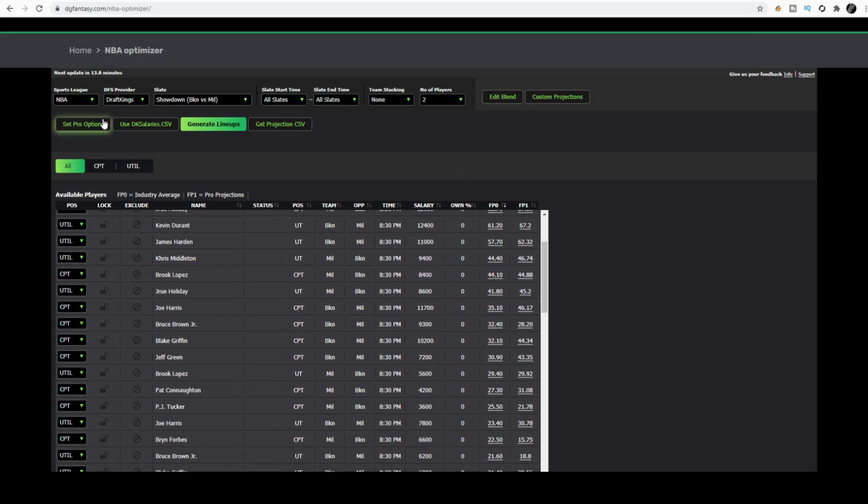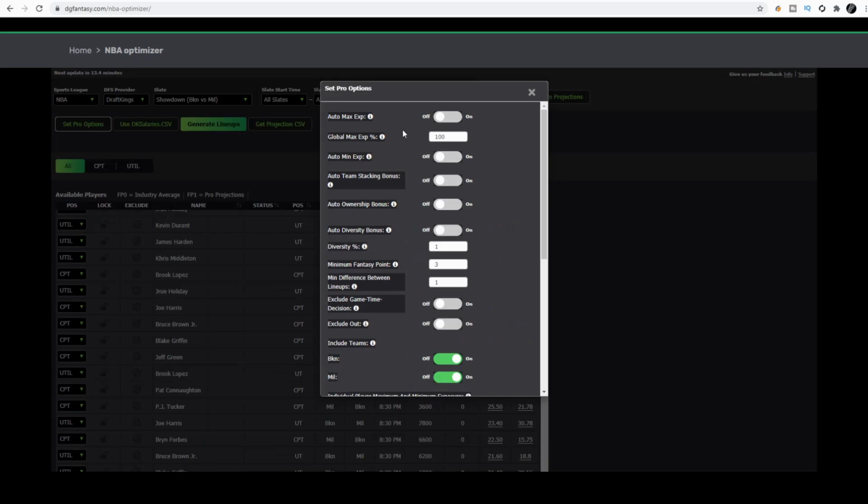Now to head over to the pro options. If you're creating multiple lineups, these settings are very useful for you. The first setting is auto max exposure. By setting this, a certain player should not appear in your lineups over this percent of time. For instance, if I set this to 10%, that means that no player should appear in your lineup more than 10% of the time. Obviously, that's a little crazy. I would never do that, but you get the point.